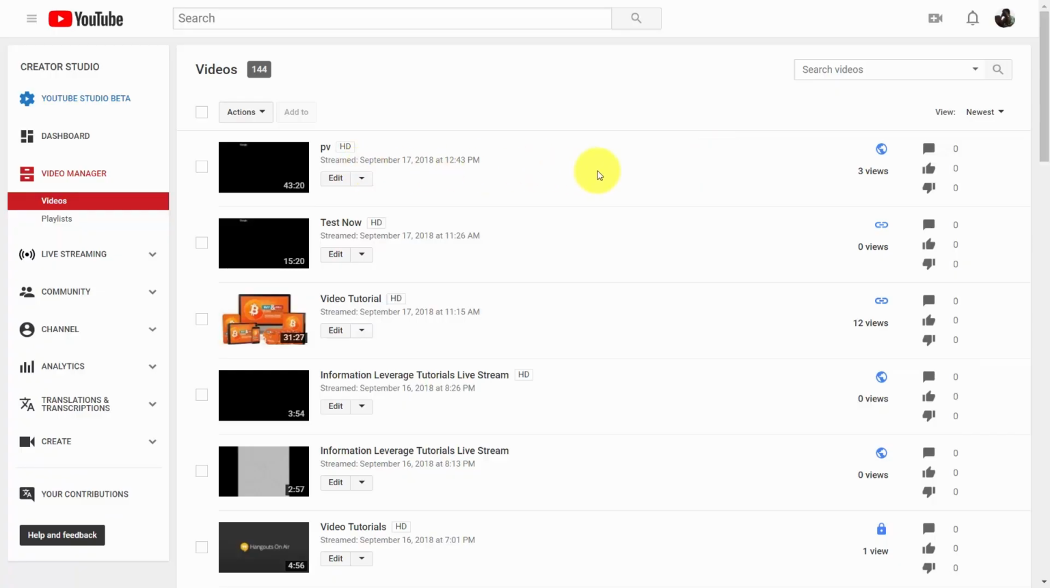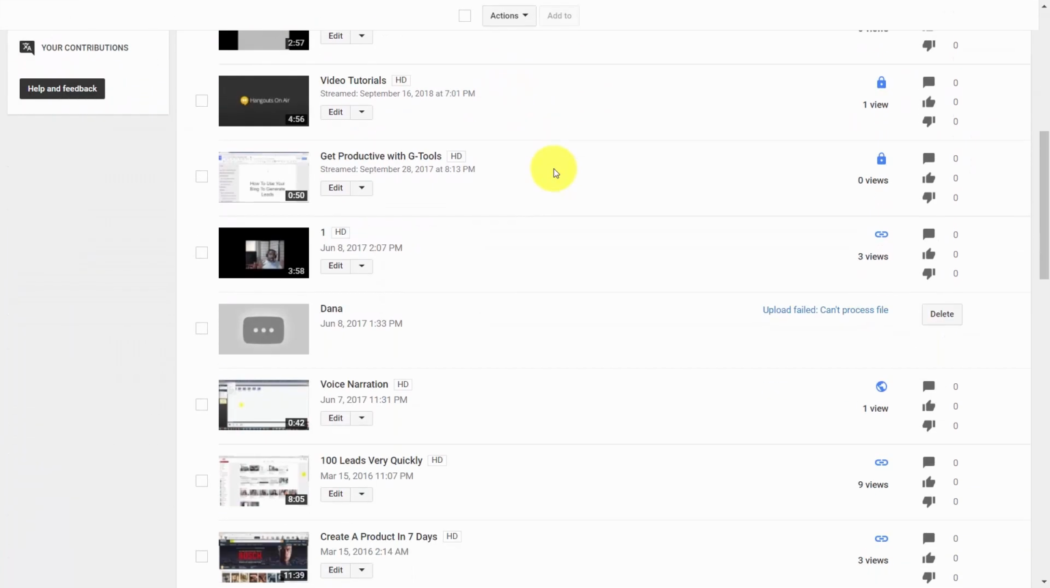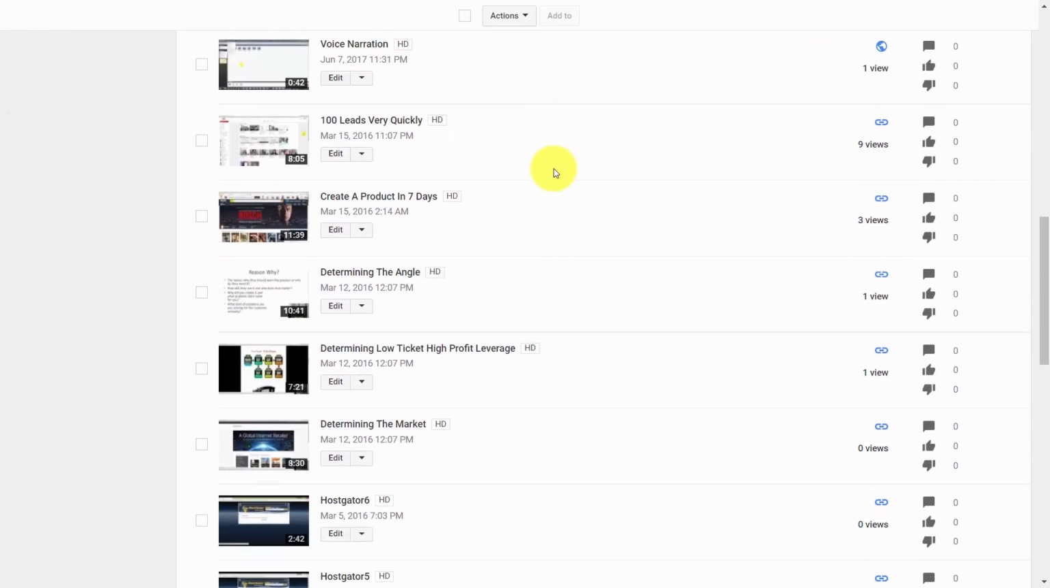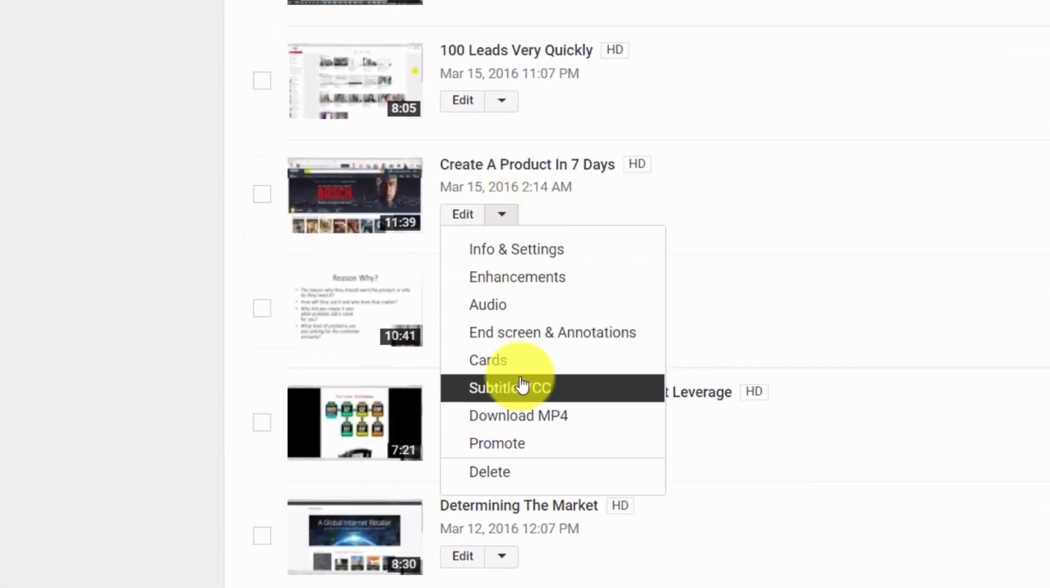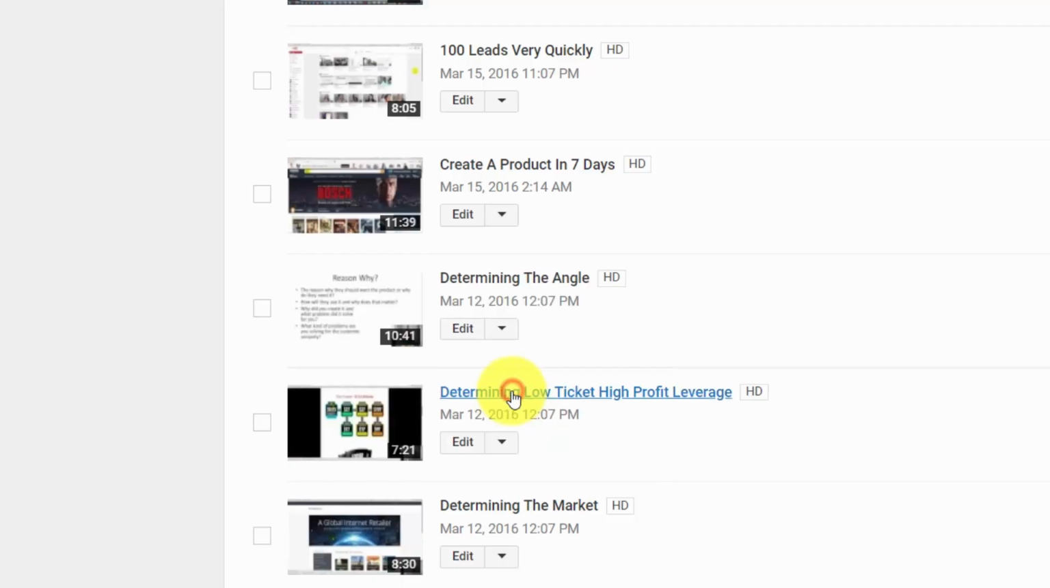And what you're going to do is you're going to go to your video manager, and the video manager will show you all of your videos. You're going to choose the one that you are working with. So in this case, we're going to choose one of the videos that we know has voice, and we're going to click this drop down arrow. And what you're going to notice here is that there is a link here that says subtitles / closed caption. We're going to click that link.